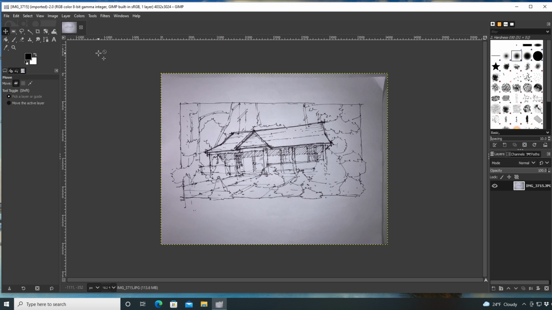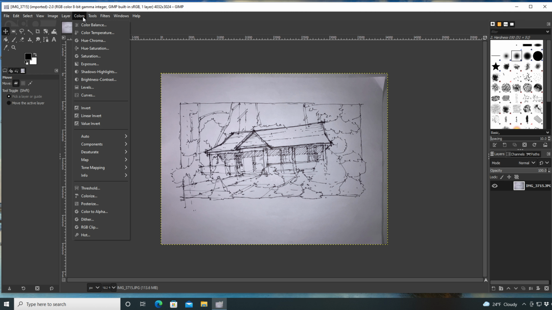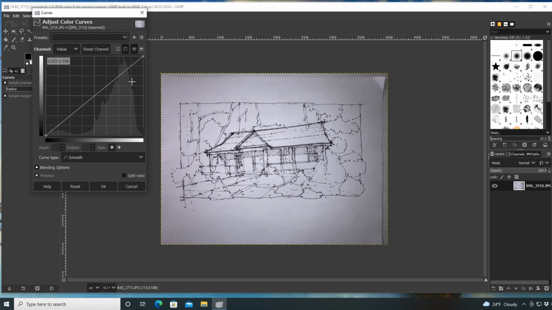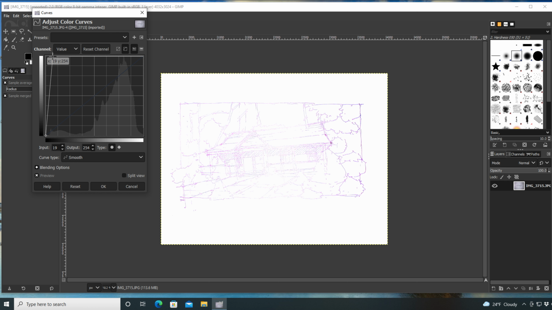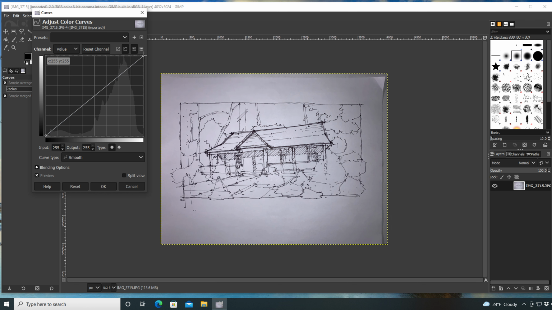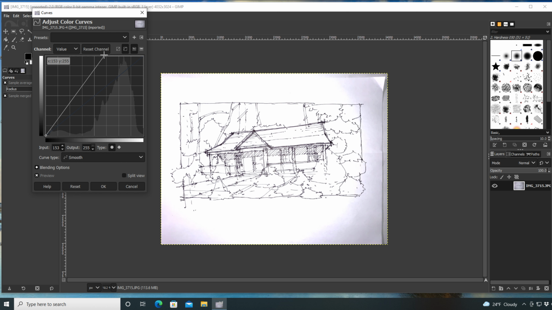What I can do is go up to Colors, Curves. And here you'll get this menu. You'll notice if I left click and grab on this, it starts to get rid of some of that background. And if I go all the way over, it gets rid of all of it. But let's pull it over a couple squares till I can try and get rid of most of it.